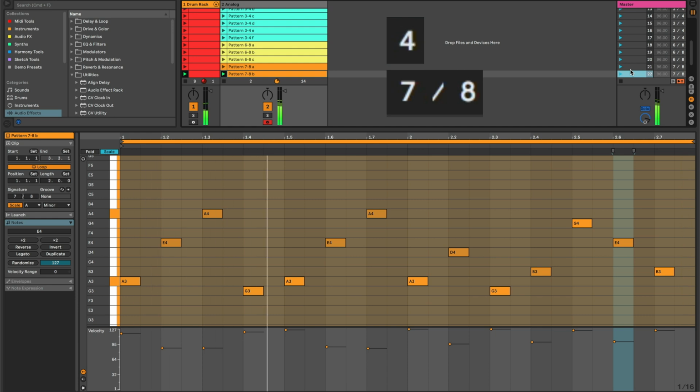1, 2, 3, 1, 2, 3, 4, 1, 2, 3, 1, 2, 3, 4, right? A group of 3, a group of 4, then a group of 4, followed by a group of 3. Gives us 2 bars, 7 and 7.